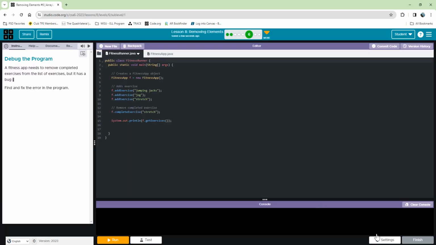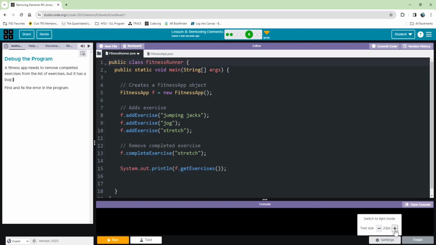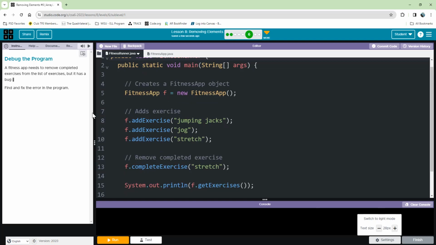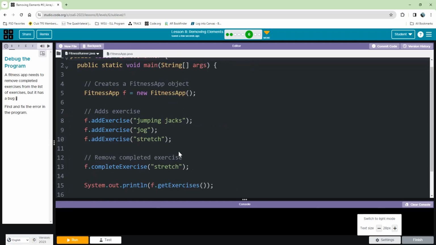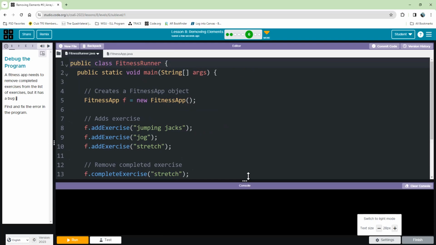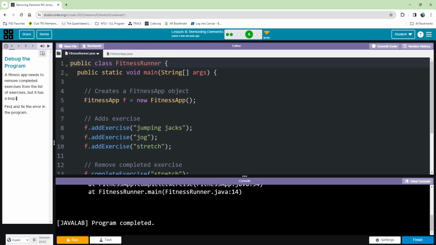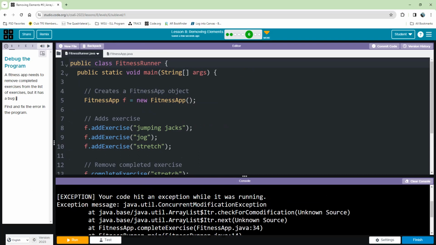And let's get going. Okay, so basically what we're trying to do here is look at code where we're adding items to an array list and then eventually we're going to remove them. We have a problem with this. So let's go ahead and run it so that we can start the debugging process. I see that we have an error, which looks like a concurrent modification exception.